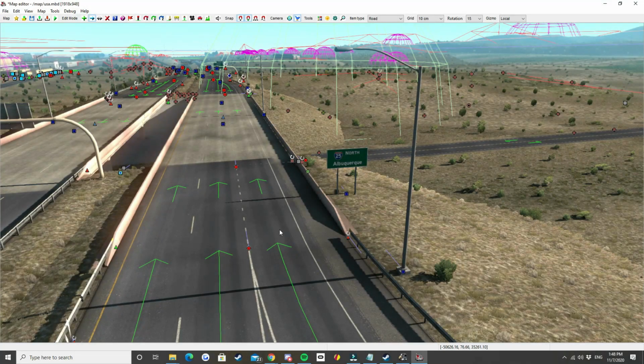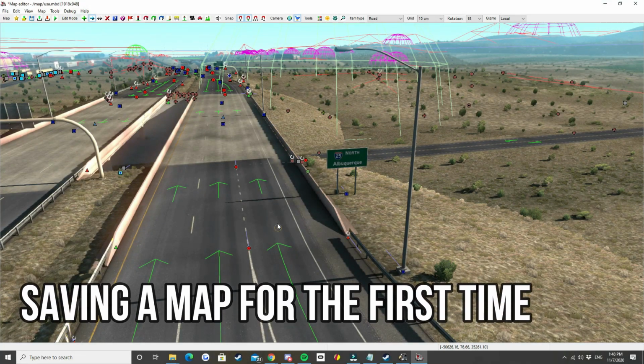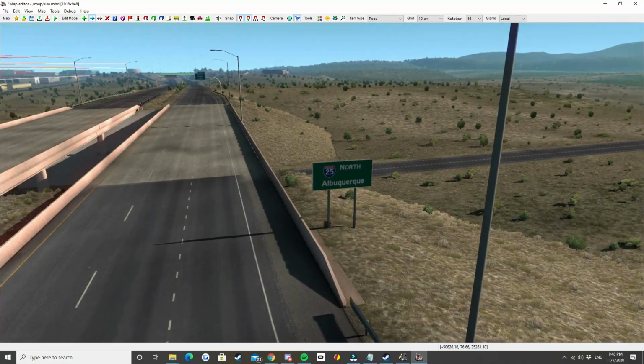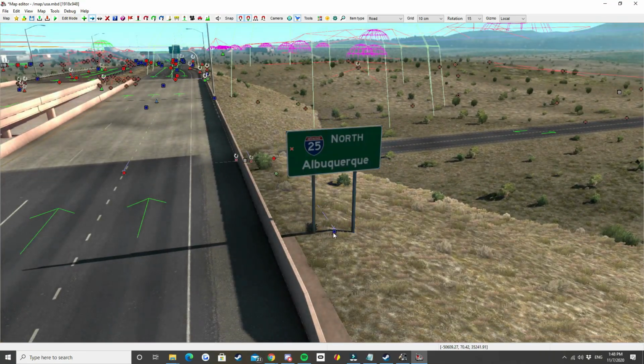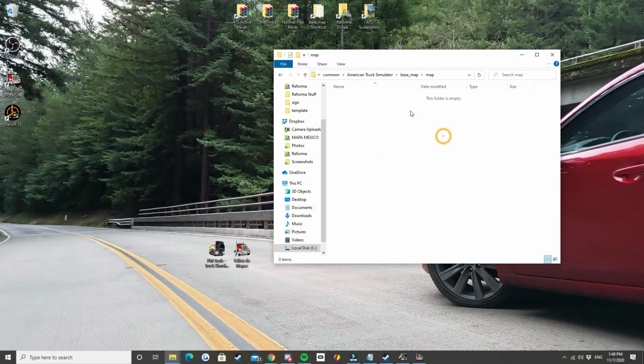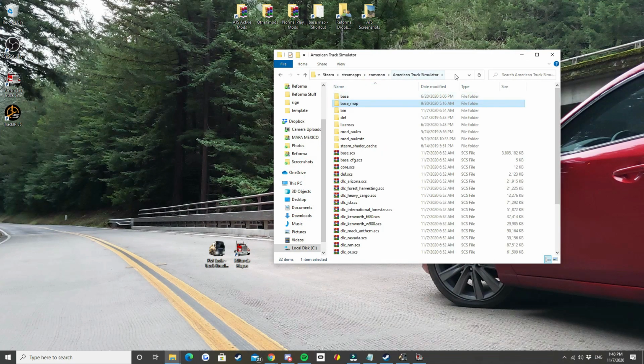Why don't we make a quick change in the map just so I can show you how to save, right? So we're here in Las Cruces, New Mexico. And let's just say that I really hate this sign and it should stop existing. So we'll go ahead and delete it. And before we actually continue, actually, I should show you where exactly the game saves its maps. We're here within our American Truck Simulator folder within our Steam apps folder.